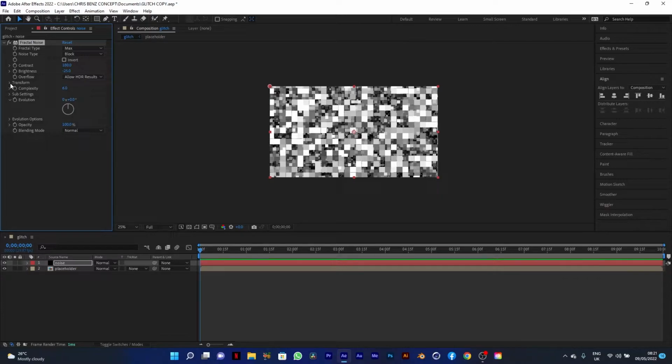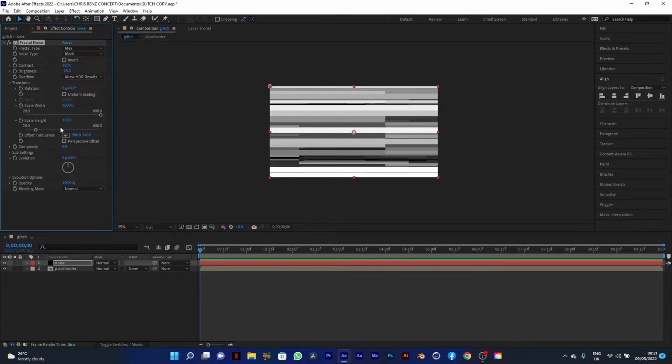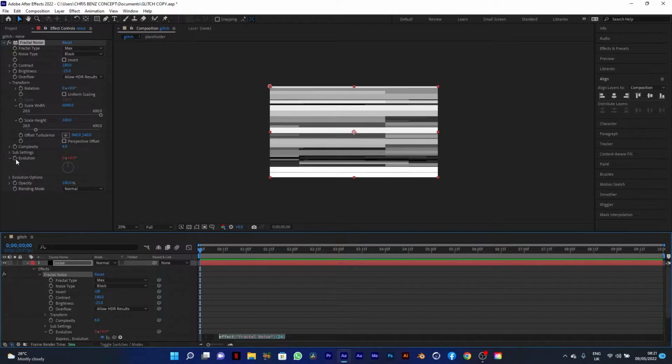Then I'm going to go to transform. I'm going to uncheck uniform scaling, and I'm going to scale the width to 6000. Then I'm going to go to evolution, and I'm going to alt click on the evolution to animate this. I'm going to write time asterisk 1000. Now you can see we have a simple animation here.